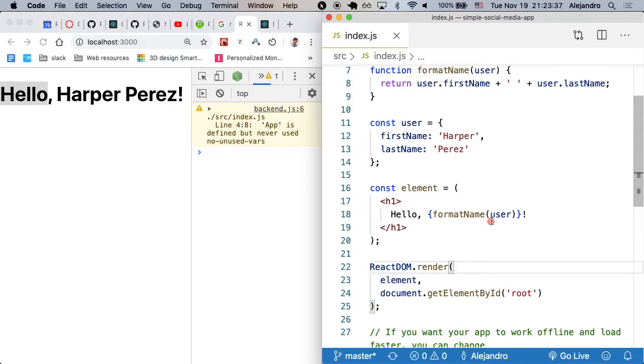The format name? It's in the README. Yeah. And this is all the code. There is no other code.